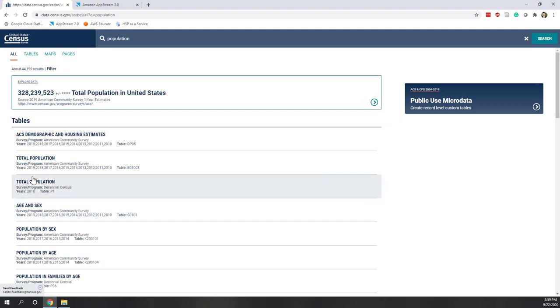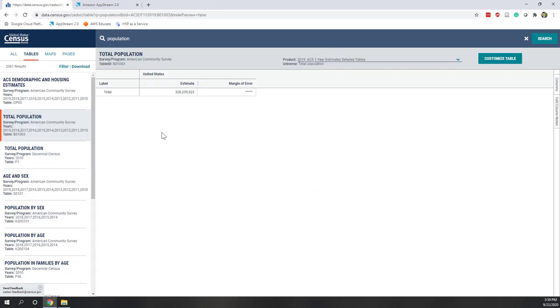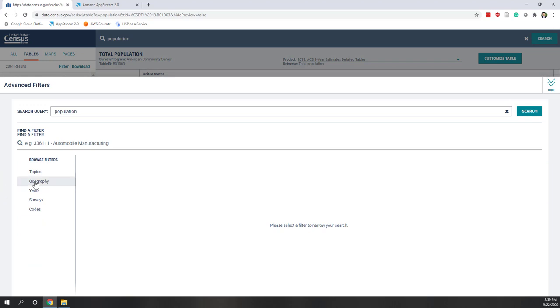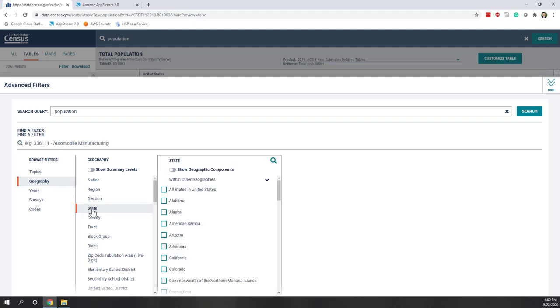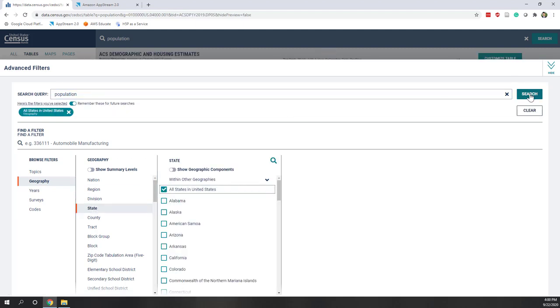So here you can see we have the population data. We are looking for the table B01003. Okay. And here we have the population for the entire United States. But we want the population for each single state. So here we are going to add a filter. And we go to the geography and at the state level. So we see we want all the states and click search.